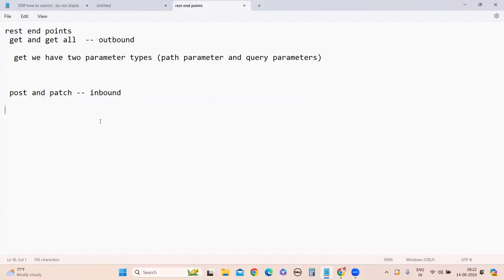With the GET method, we can get specific records. GET ALL means all the data will come from the REST endpoint. POST and PATCH mean inbound. Inbound means I want to push the data to my Oracle Cloud, then I will use the POST. If I want to update the data, then I will use the PATCH.